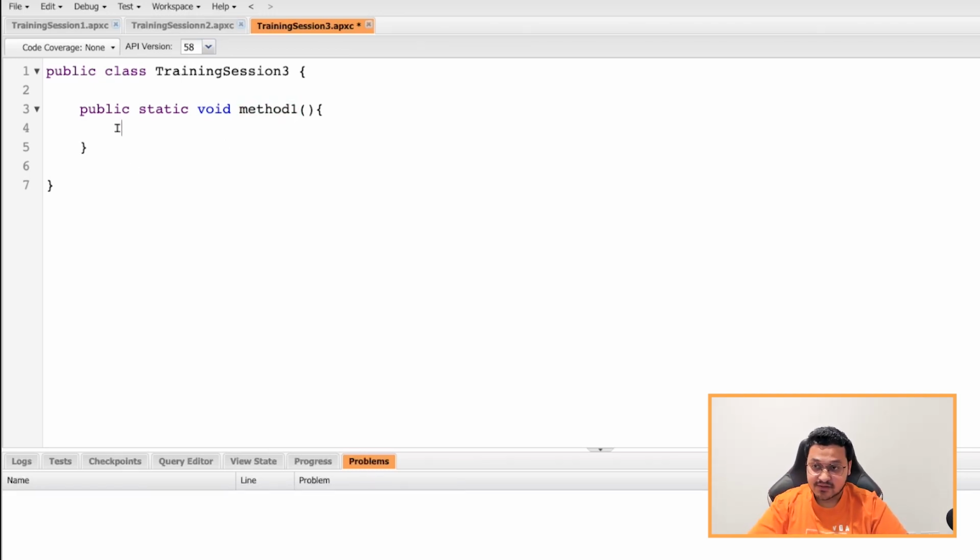Let's again create two variables. So I'll create integer a, I'll assign a value of 10, and integer b, assign a value of 2. And I'll also create another variable integer c, and let's give the value as same, which is 2.